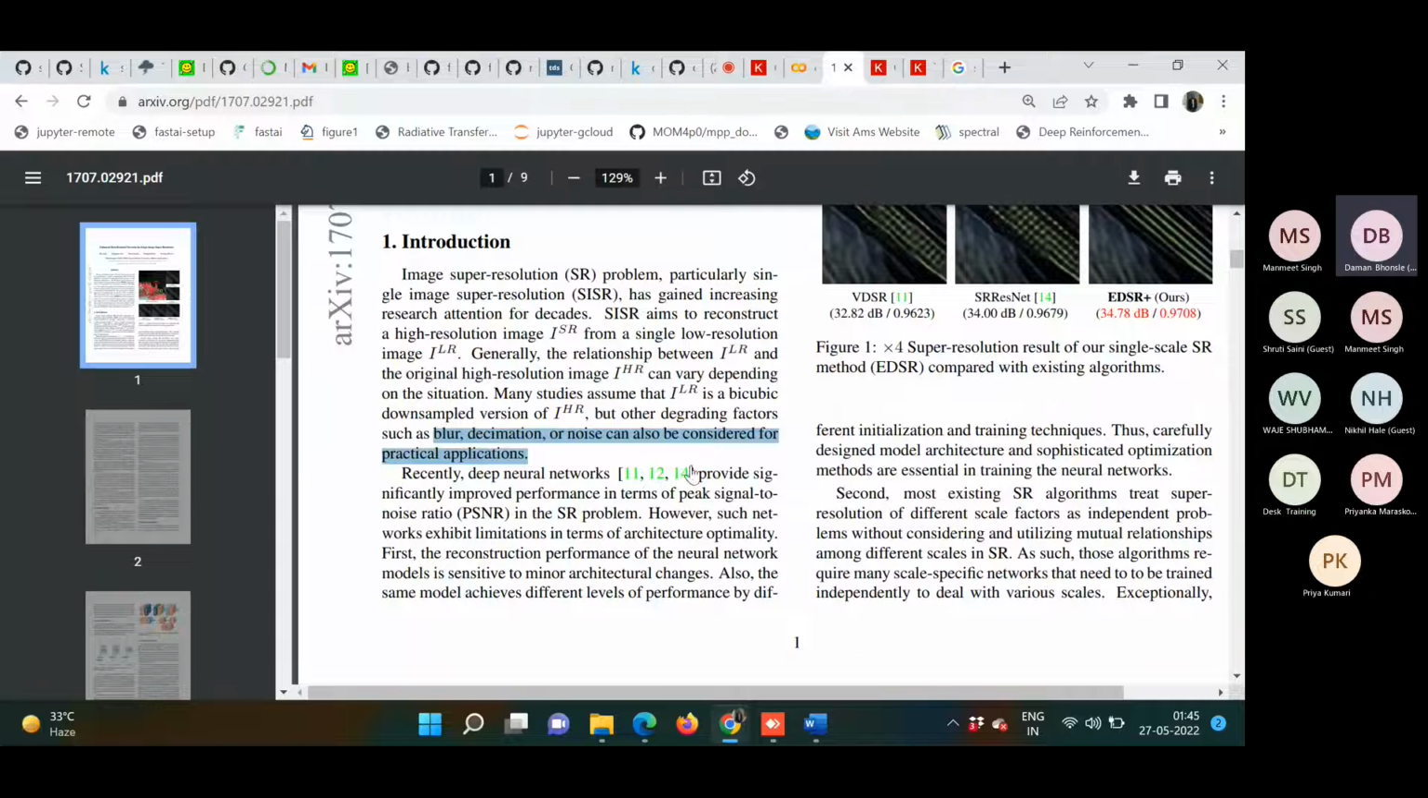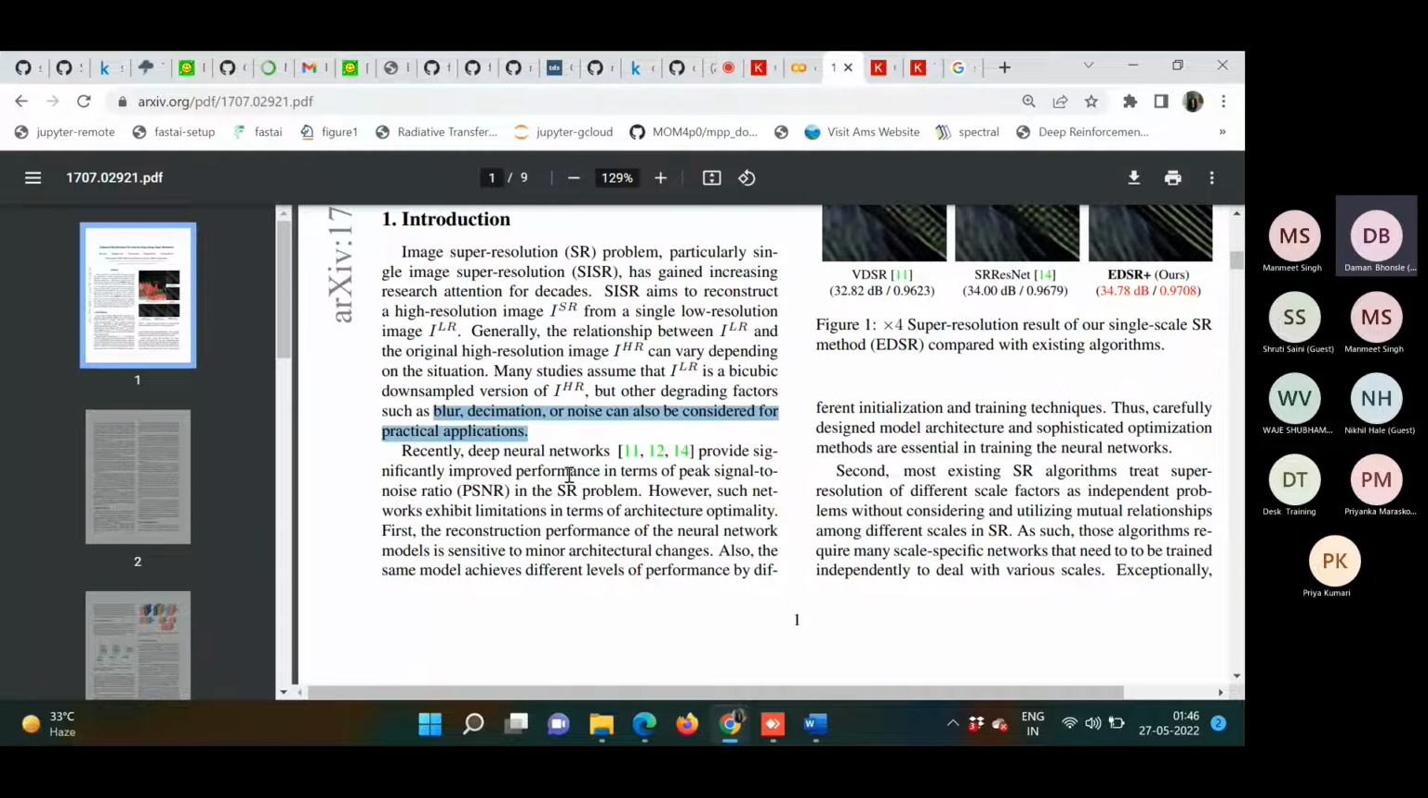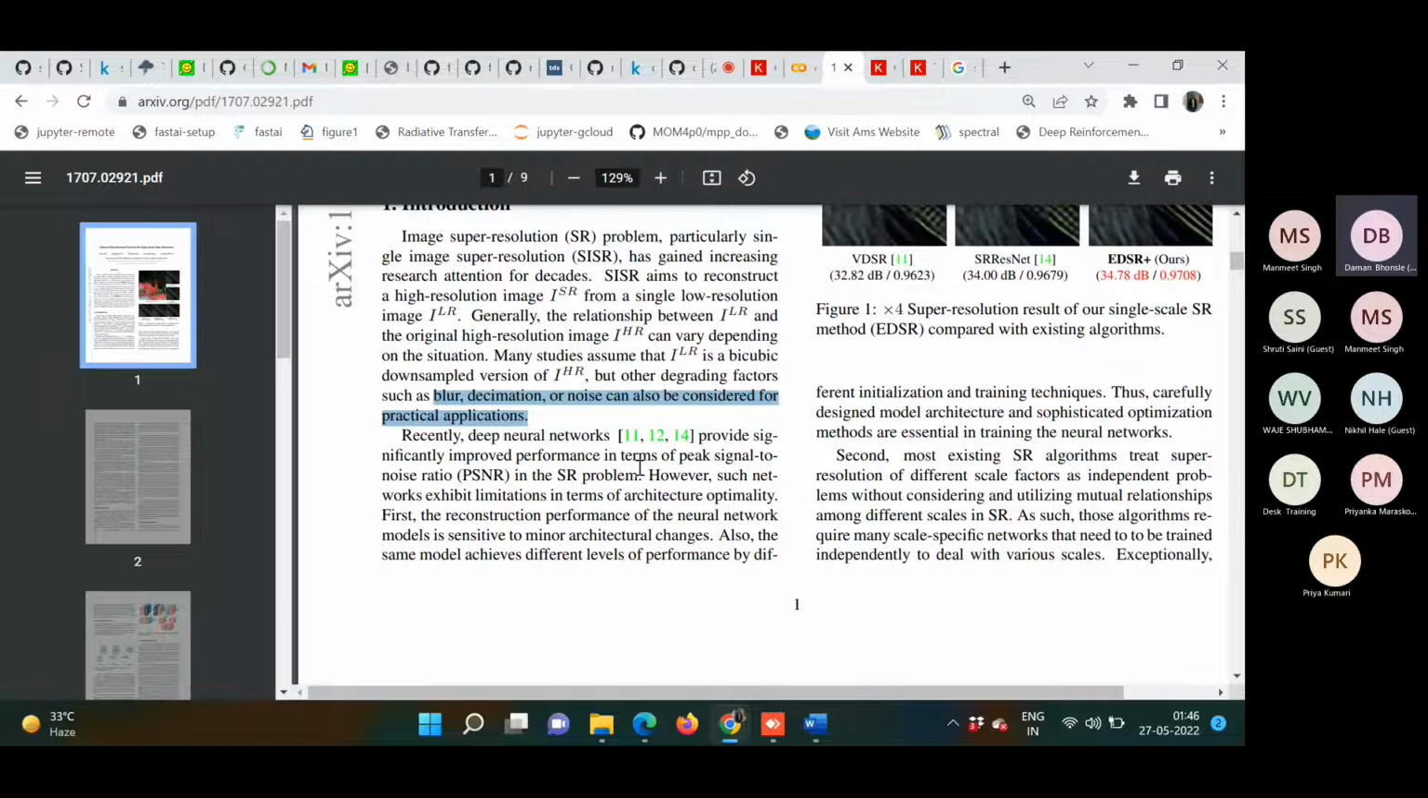There are studies which have shown significant improvement for single image super resolution using deep neural networks. Now what you have to note in this kind of problem is the metric that is used to assess the performance.